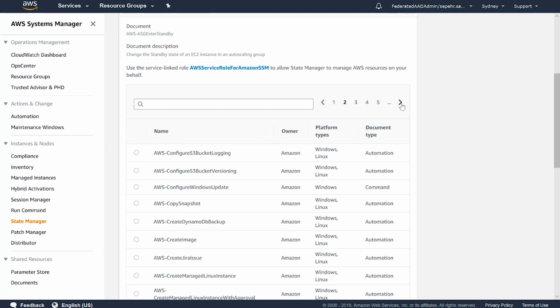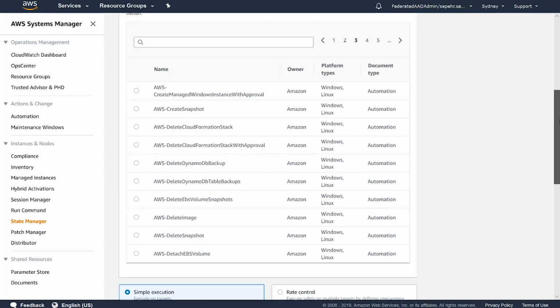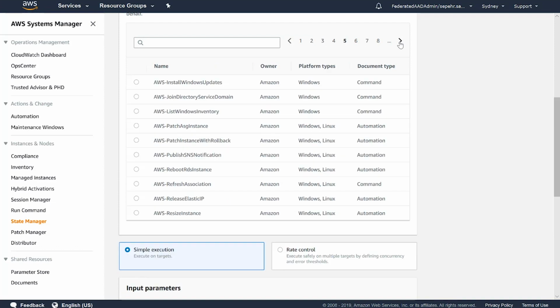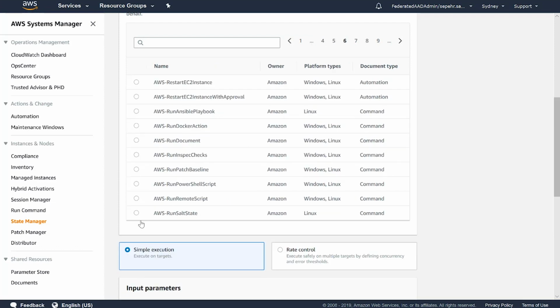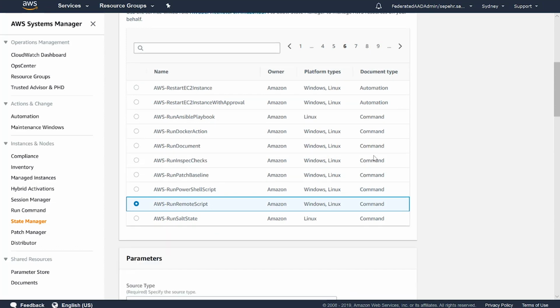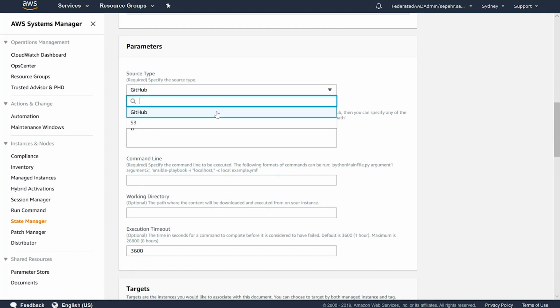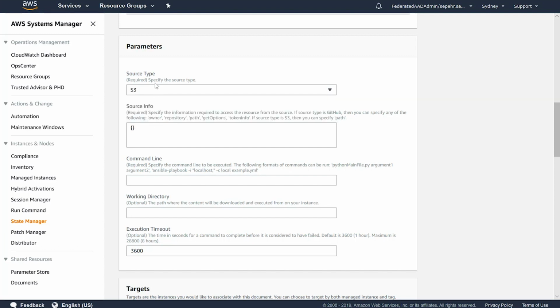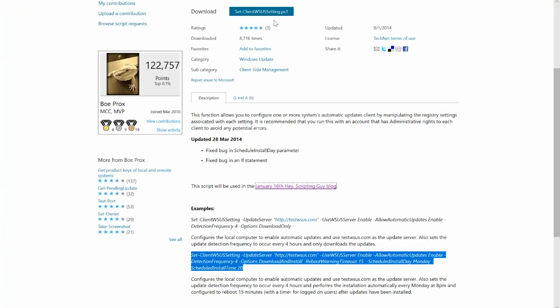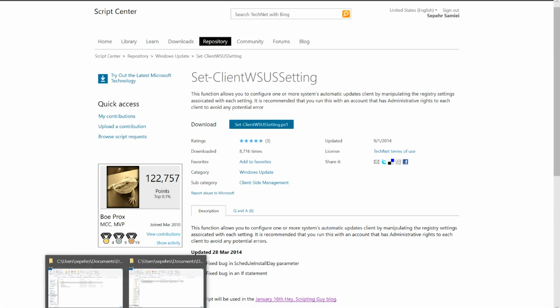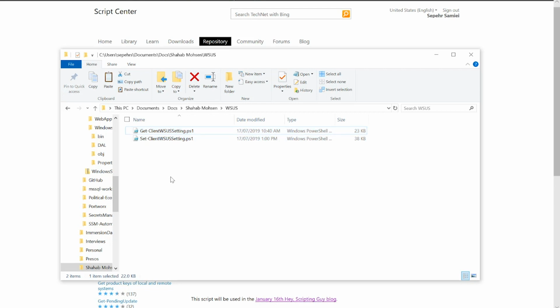We're looking for AWS-RunRemoteScript. For source type, you can choose whether your script should be obtained from GitHub or S3. I'm going to use S3, but before proceeding further, I have to make sure my script is available in my S3 bucket. This time, I want to set WSUS settings, so I'll use this script, Set-ClientWSUSSetting. I've already downloaded that script and put it here. So let me open that.